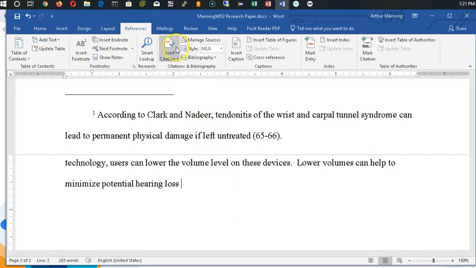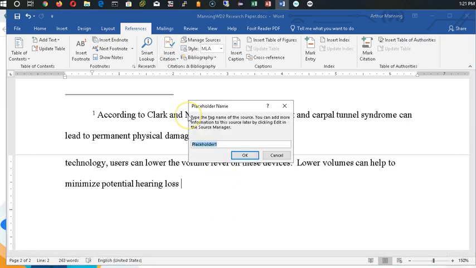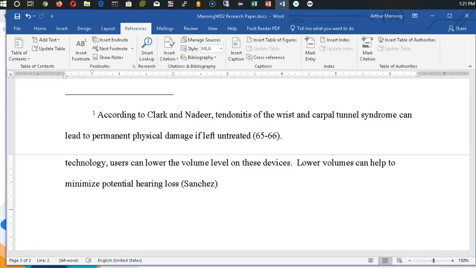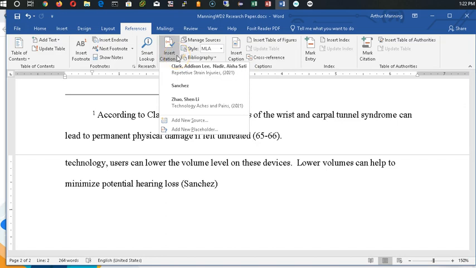And at the end of that, insert citation, and the placeholder is just going to say Sanchez. What's that? That's because I already entered it. If you see it there, you can just click on it, if you already had it in there.